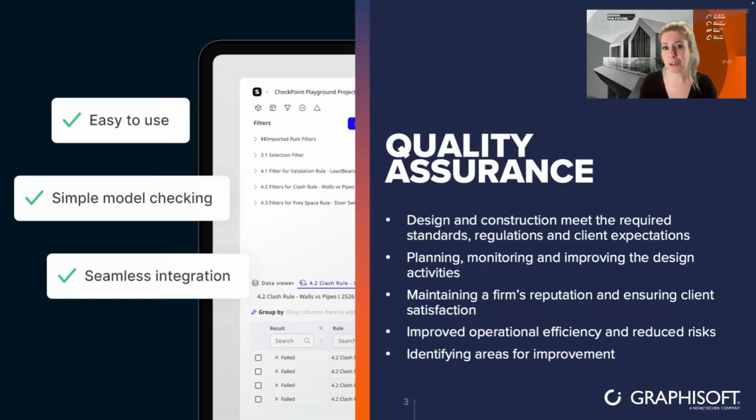Quality assurance is crucial for maintaining a firm's reputation and ensuring client satisfaction. It can improve operational efficiency, save time, and reduce risks. And it helps identify areas for improvement for better outcomes over time.